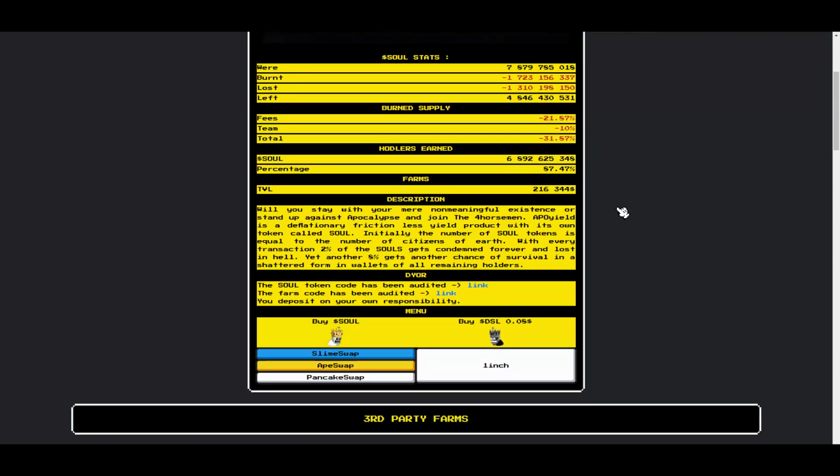That's pretty cool. APOYield is a deflationary, frictionless yield product with its own token called Sol. Initially, the number of Sol tokens is equal to the number of citizens of Earth. That's what I just told you a second ago. With every transaction, 2% of the souls gets condemned forever and lost in hell. Yet another 8% gets another chance of survival in a sharded form in the wallets of all remaining holders.